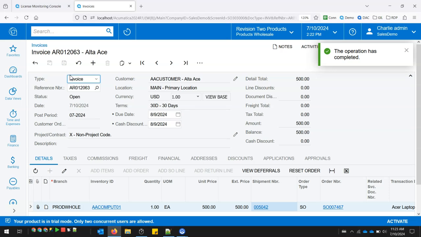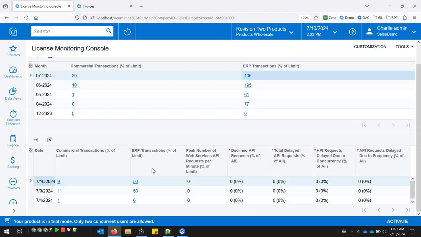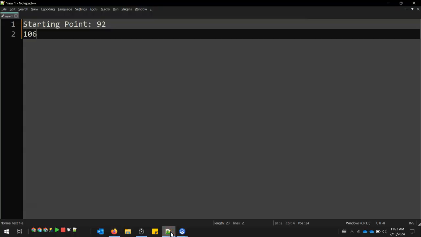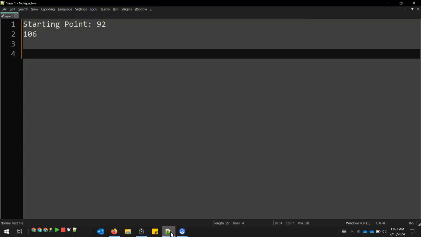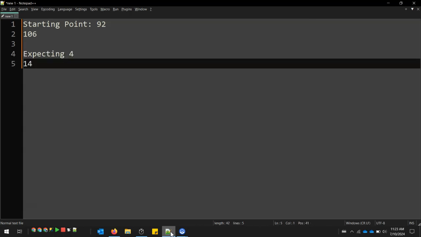ERP transactions. But instead of 4, we're now at 106. We started at 92. If I can do this math in my head, that's 14. So I was expecting 4, and that's only because I now know about the GL batch. I really originally was expecting 3, but we actually got 14.